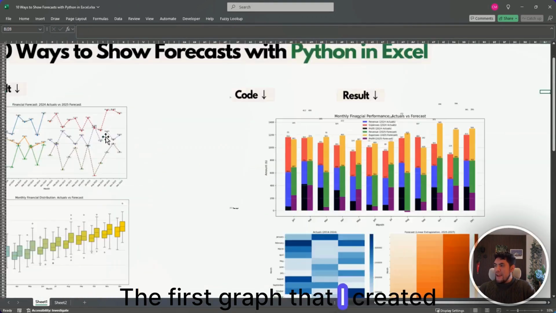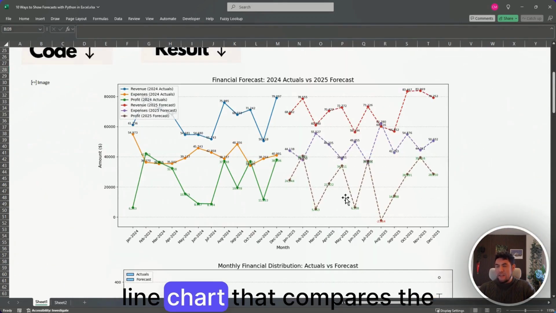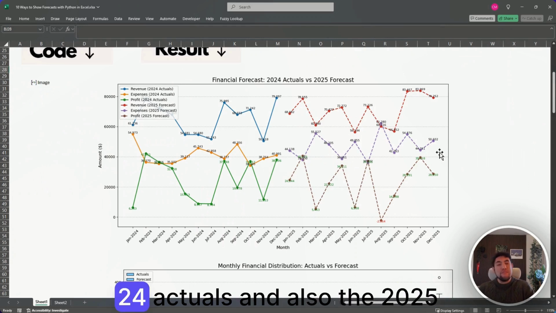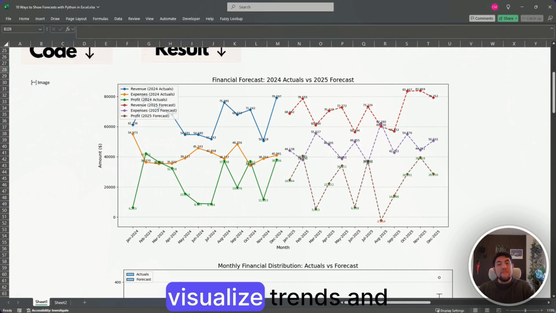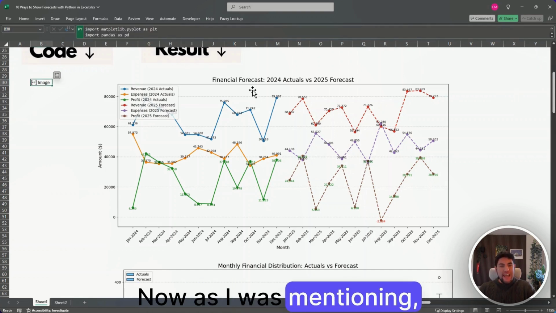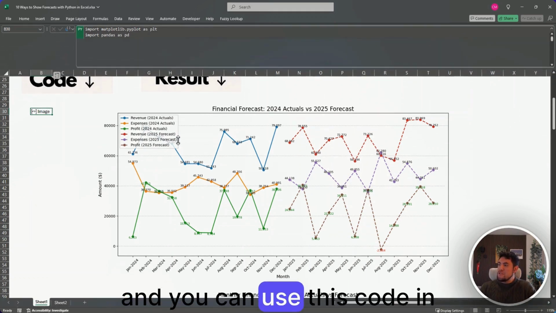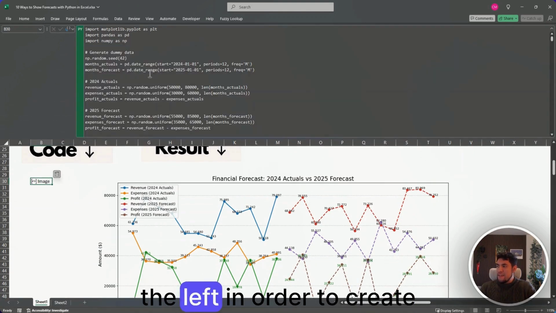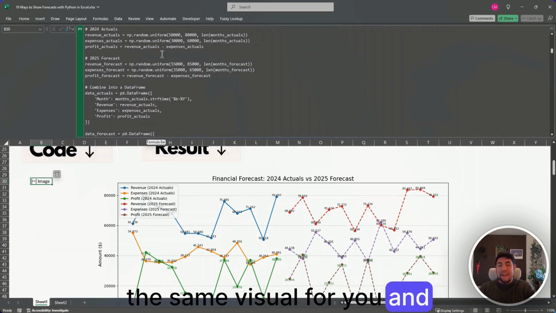The first graph that I created here is a simple line chart that compares the 2024 actuals and also the 2025 forecast. This is a clean way to visualize trends and deviations over time. Now, as I was mentioning, I will be sharing this Excel file with you. And you can use this code on the left in order to create the same visual for you and your data.